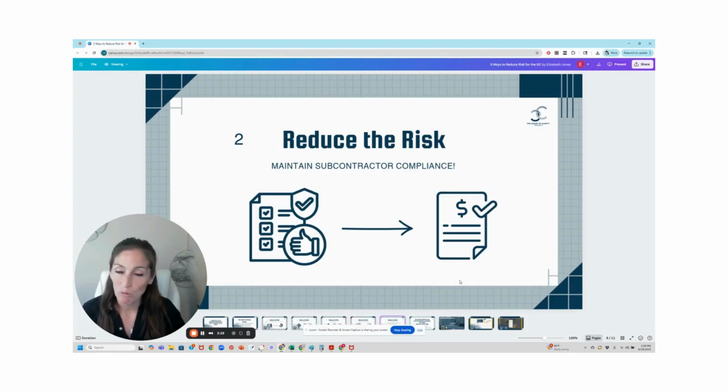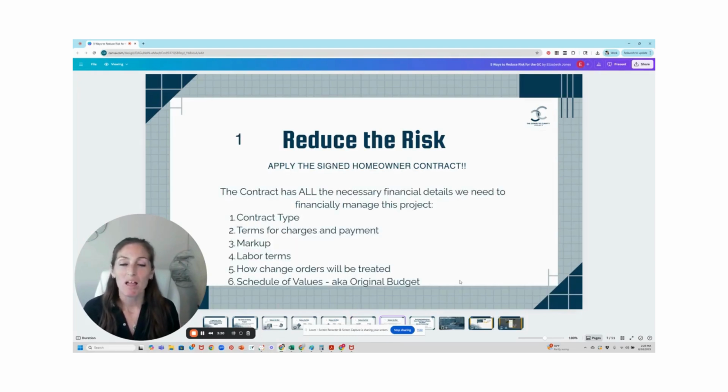Lastly, and most importantly, you need to apply the signed homeowner contract. Yes, you as the construction bookkeeper, you need to see that signed contract with the homeowner. There are so many valuable things that we need from that contract so we know how to track this project. So the contract has all the necessary financial details that we need to financially manage the project.